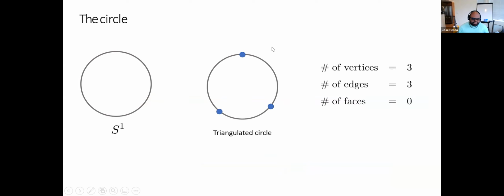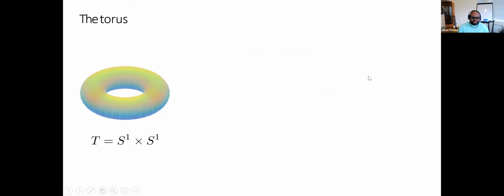You may find the word triangulation confusing because you're not seeing any triangles or any straight edges. But again, in topology, we don't care about things not being straight. So this edge really is an edge, this vertex really is a vertex, and so on. The torus is another space that we like very much in topology. It is the surface of the donut, and you can think of it as a circle Cartesian product with itself.